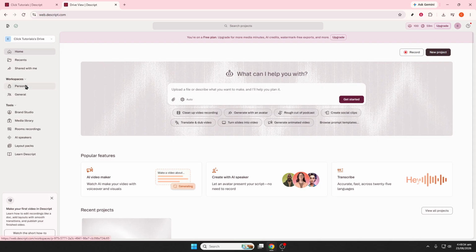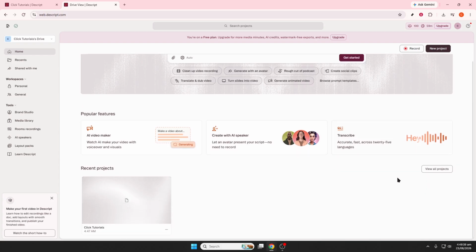Once your profile is ready, choose your Descript plan. Pick the option that best fits your needs. If you're new to the platform and just want to explore it first, you can start with the free option and upgrade later if needed.